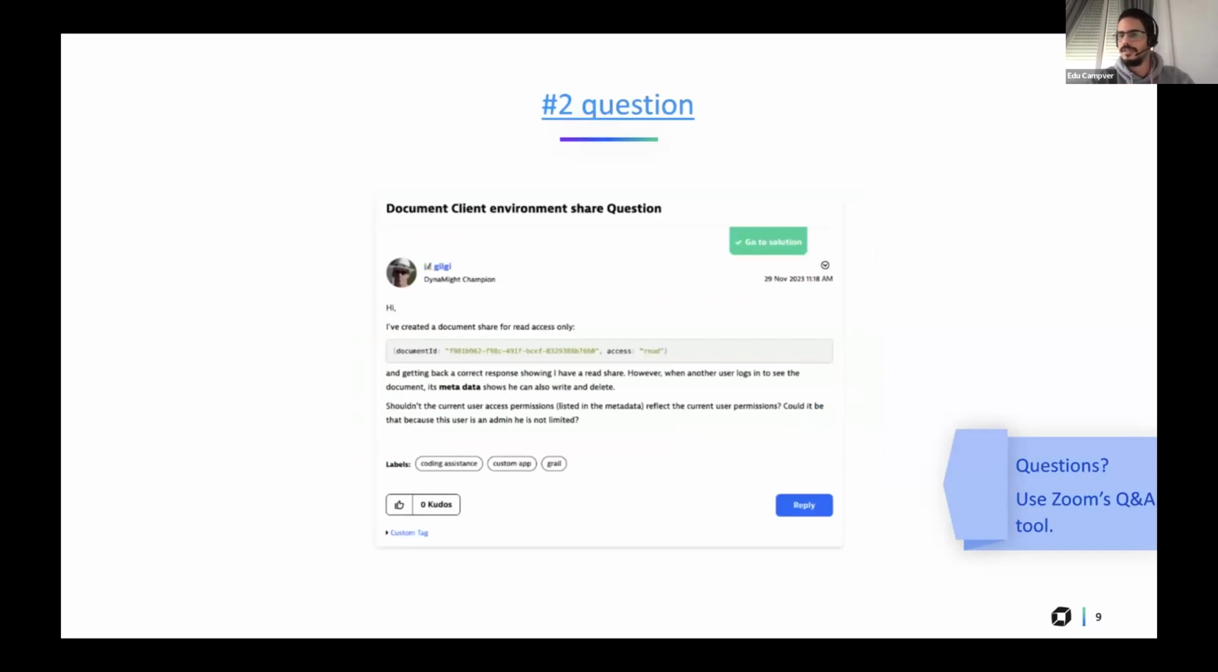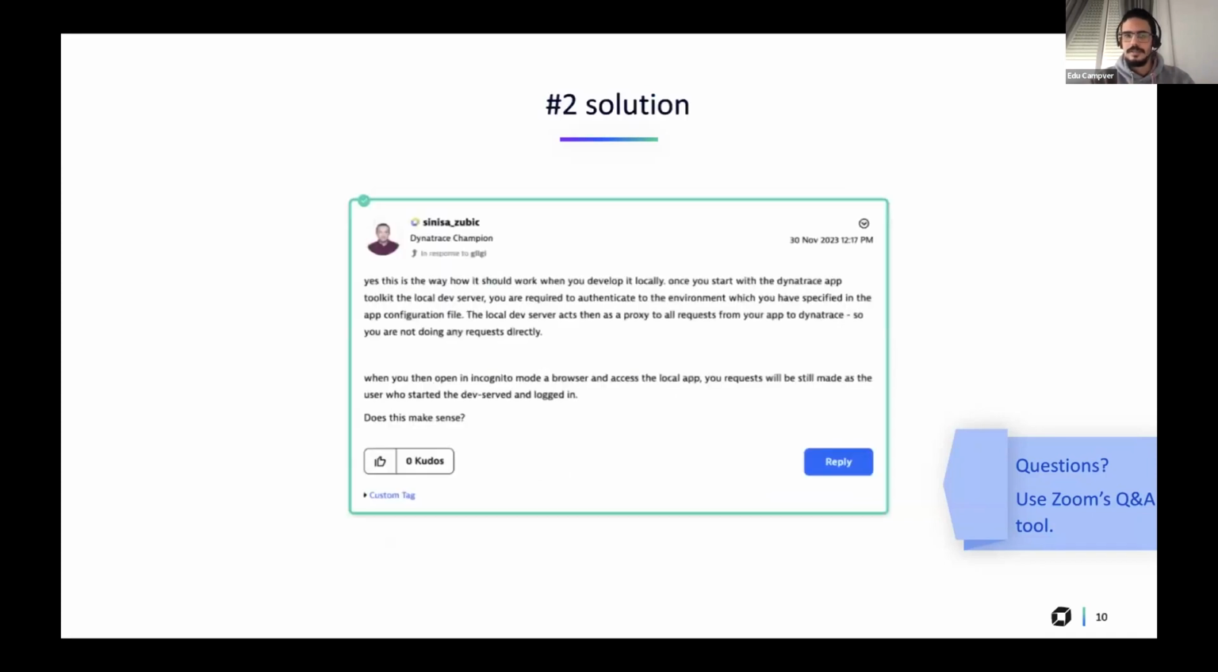The next one, this one is interesting. Bill here was trying local app development, logging in with multiple users, and he was having some inconsistencies regarding permissions between what he expected one user to have versus the other. The issue is, as Cine here answered, that when you're working locally, you first log in via SSO via the local dev server, or the Dynatrace App Toolkit rather. And then every further request from your local app is proxied through the development server, which holds the initial credentials for the user that authenticated. So if you open a new browser and log in as a different user, again, the request will go through the development server, which holds the credentials of the initial user.